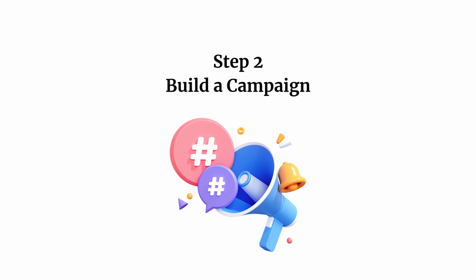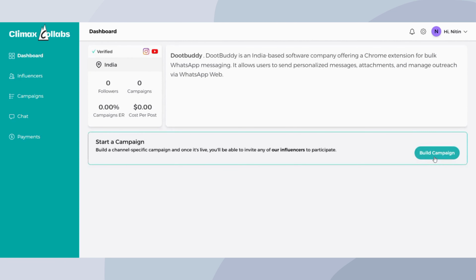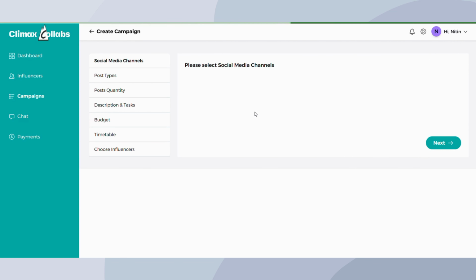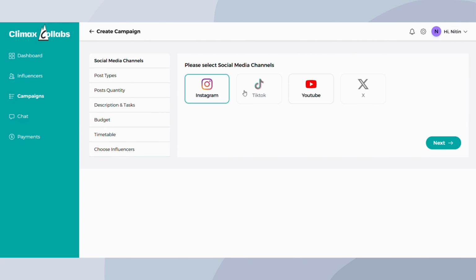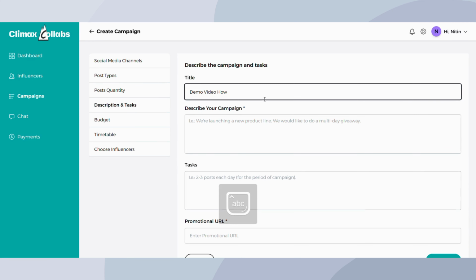Step 2. Build a campaign. In the campaign section, click on Build Campaign. There are 7 steps to create a campaign. Choose the social media channel you want to target. Select the type of post required by the brand, for example, story, post, reel. Specify the number of posts needed.